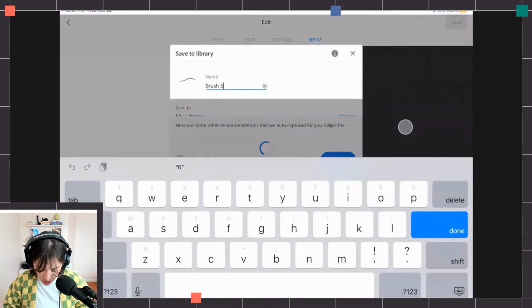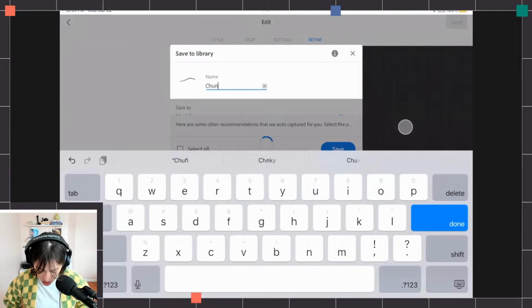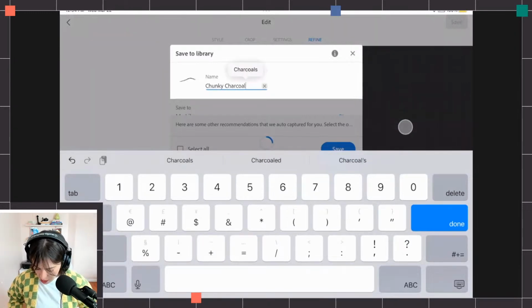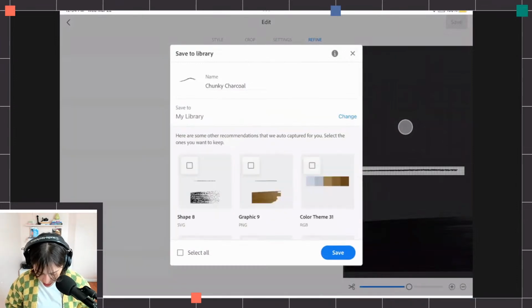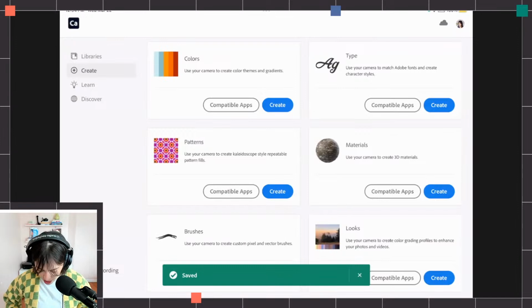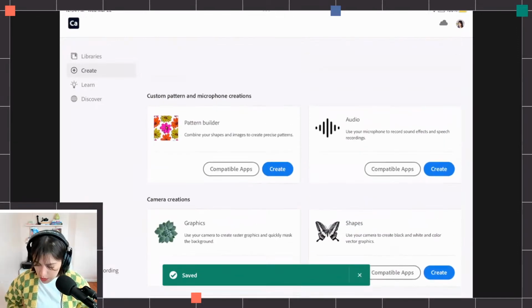So I'm going to hit save. I'm going to call this Chunky Charcoal, because I don't have one named that. I'm going to hit save. I want to make sure everything is loaded. Okay, I'm going to hit save now. Perfect. Saved.